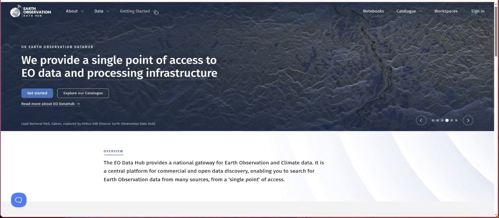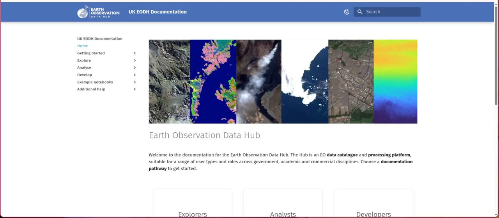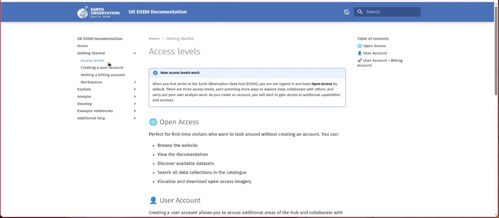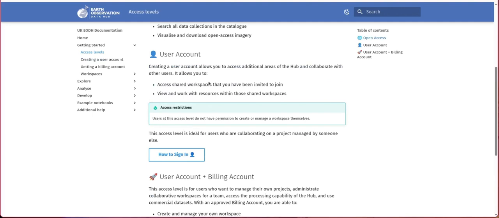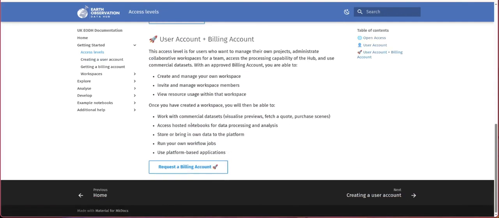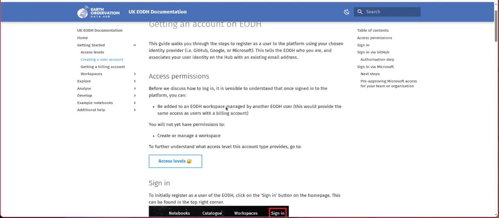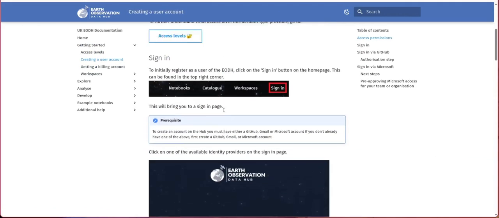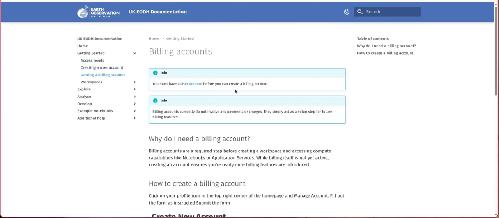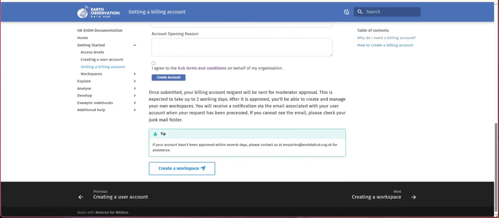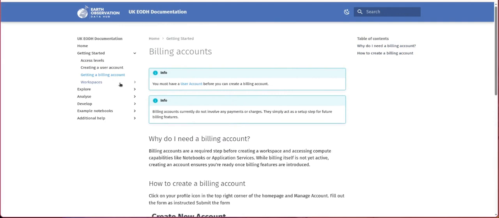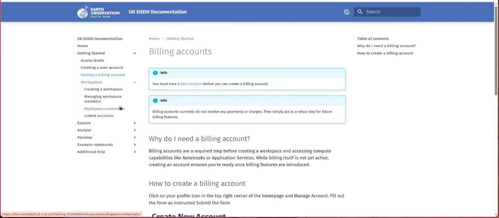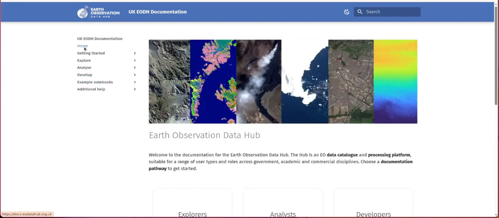So in order to find out a bit more about that, we'll just go to the documentation, getting started, and then you can see information about access levels. And you can see that we have open access as well as user accounts plus billing accounts. If you take some time to look through the pages in this section, you'll see how you can sign up and how you can get a billing account. There's all sorts of information there, as well as information about the different types of workspaces. So I heartily recommend you take some time to look through the documentation.